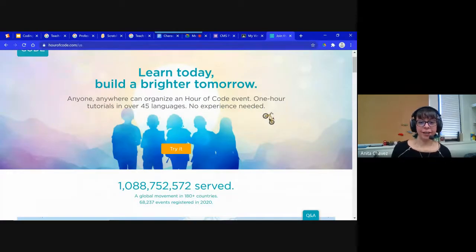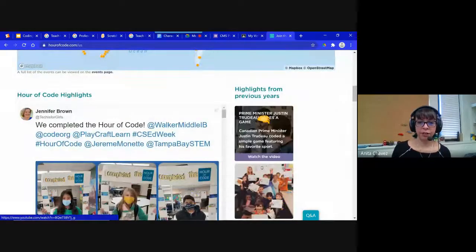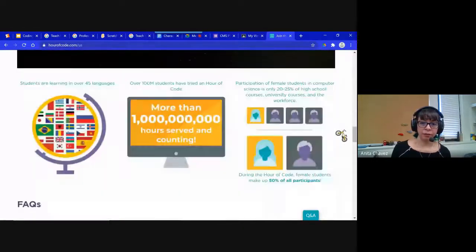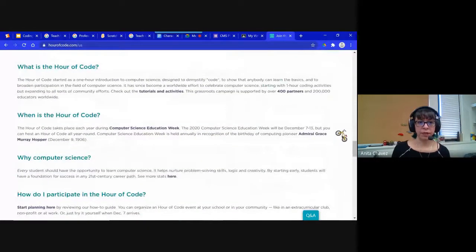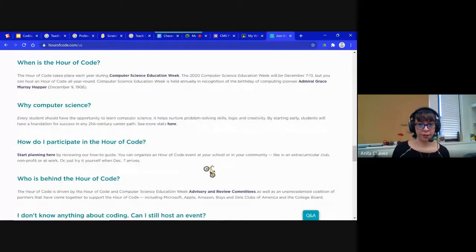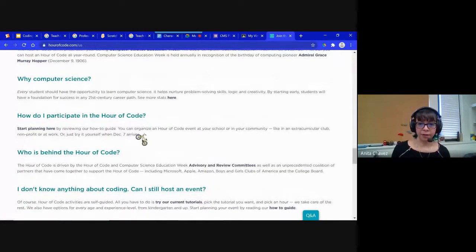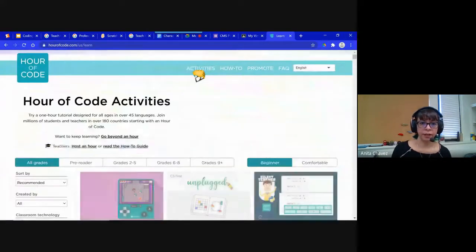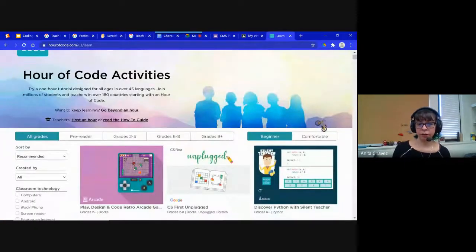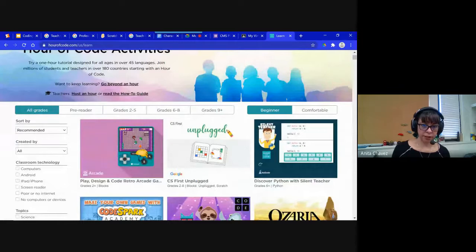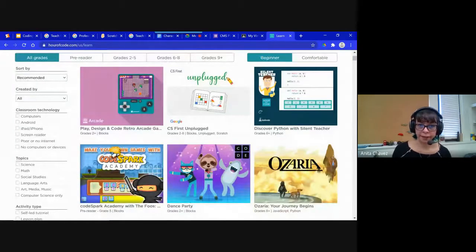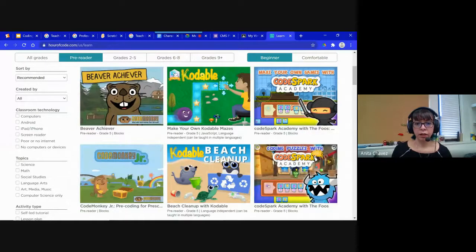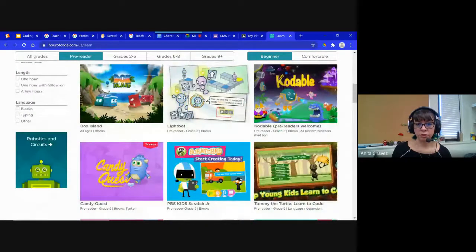And right now, for the Hour of Code, those activities are free. You can sign in for them. It talks about what Hour of Code is, why computer science, and how to participate. But for the students, there are the activities, and depending on what grade level you teach, you can guide your students into all these really fun activities. Let's say we have a pre-reader. It's going to give you all of these, and most of them are free.